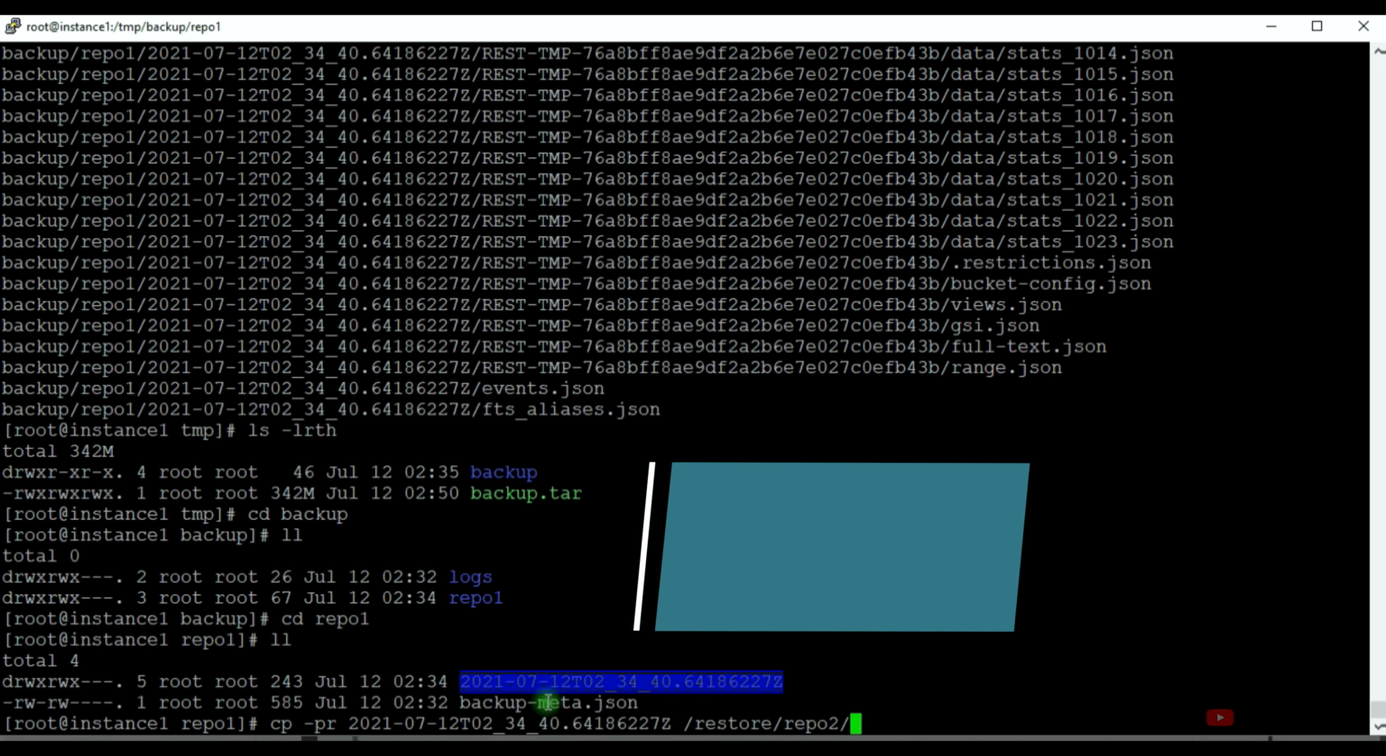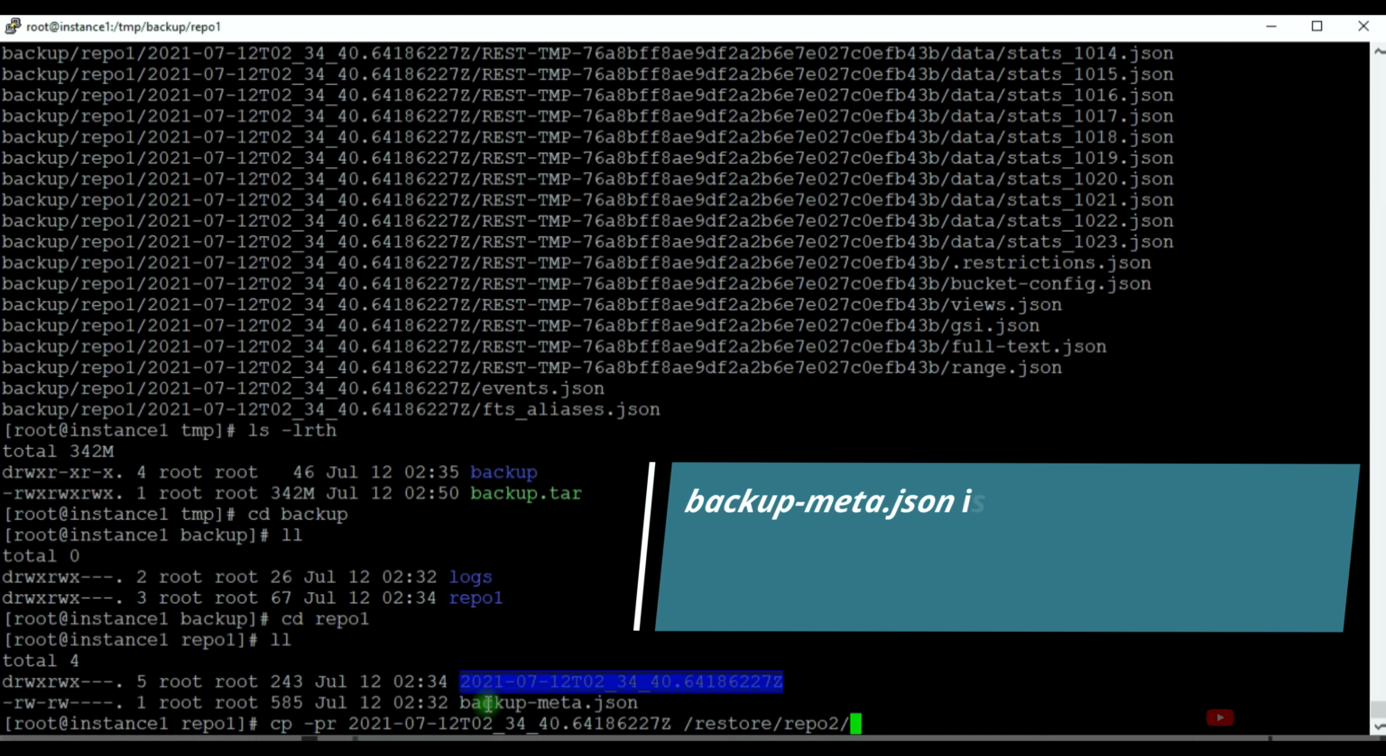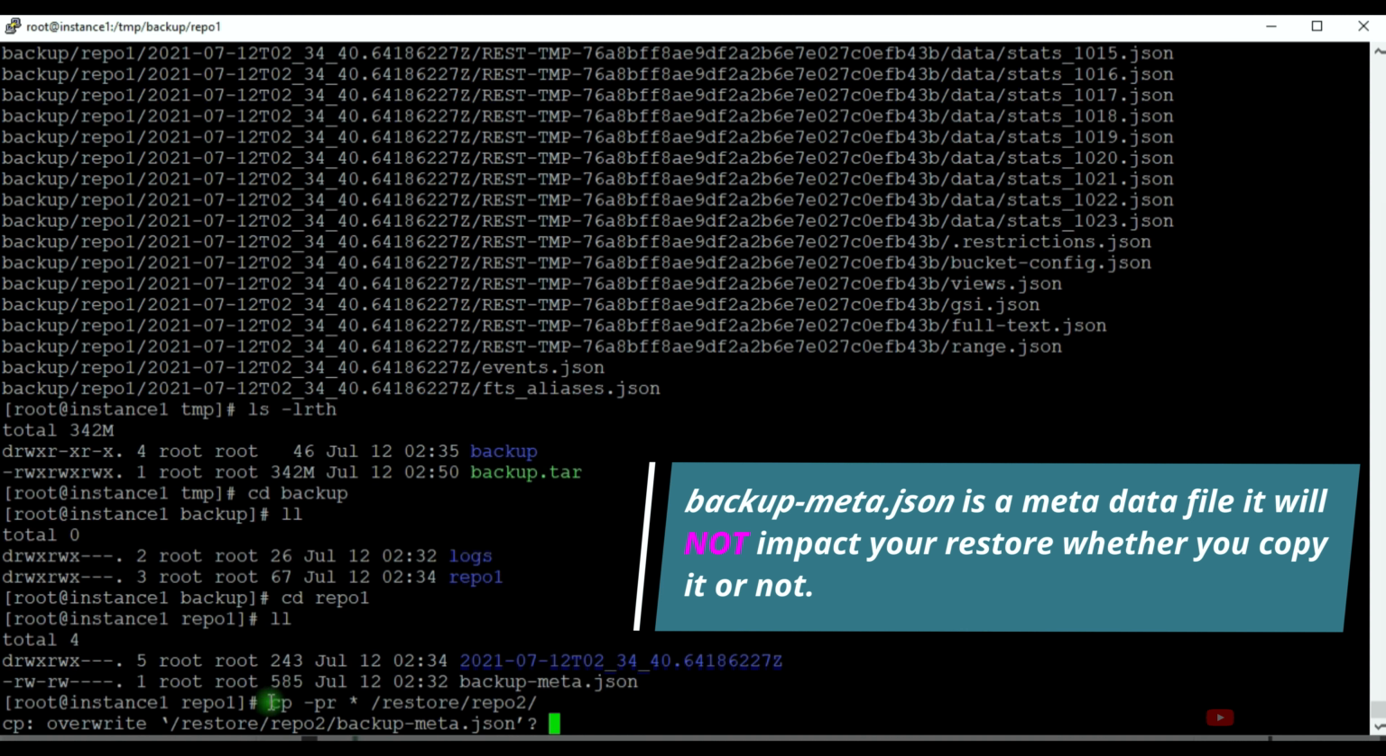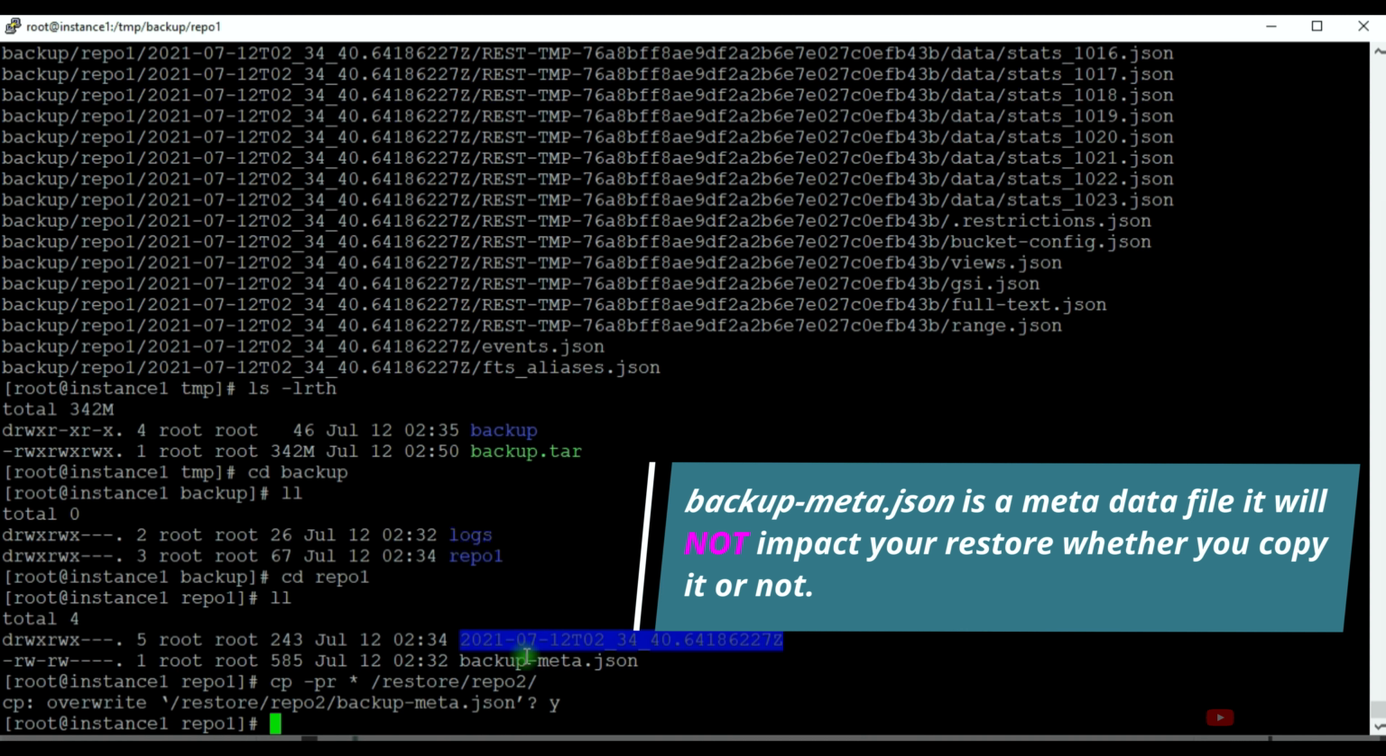repo2. You can also copy everything, I mean this directory and the backup method or JSON as well, but because there is already one file in this repo, it will say that. Or you can simply cp star. You will get a warning, backup method or JSON is already there, so it's asking if you want to overwrite. This is a metadata file which will be having some backup related information.